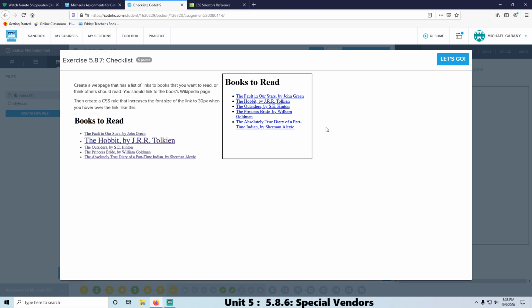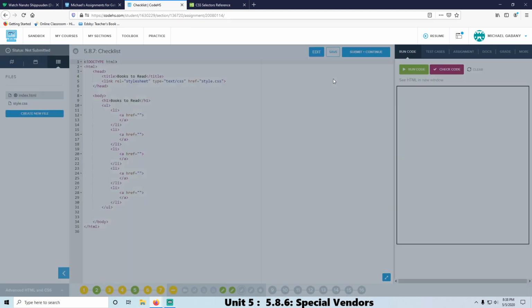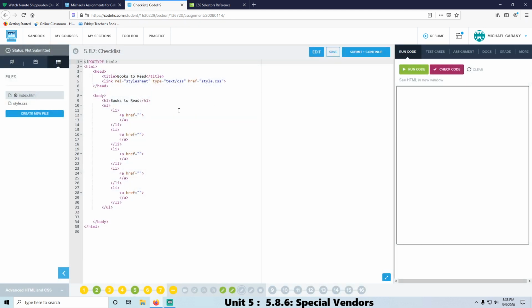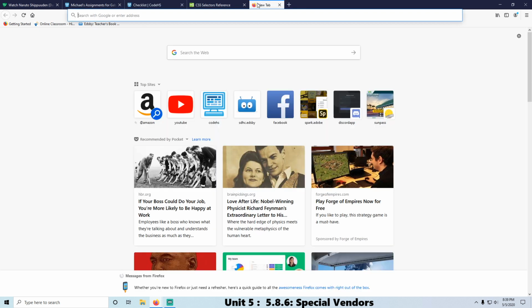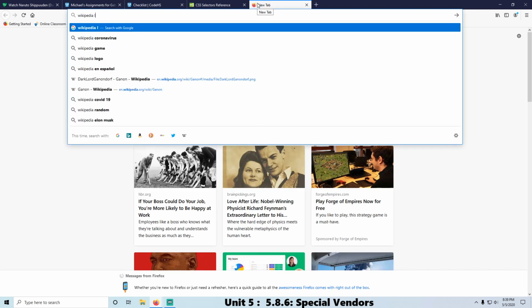Now we're doing 5.8.7 checklist. Create a web page that has a list of books that you want to read, or think others should read. You should link the book's Wikipedia page, then create a CSS rule that increases the font size of the link to 30px when you hover over it. Oh, interesting. Right, so let's go. Okay, books to read. We're going to link them. Wikipedia list of books.